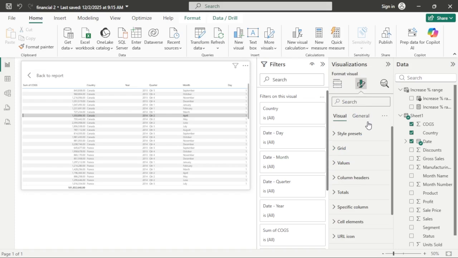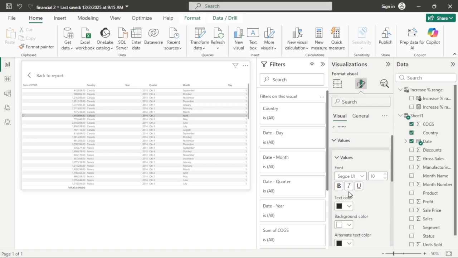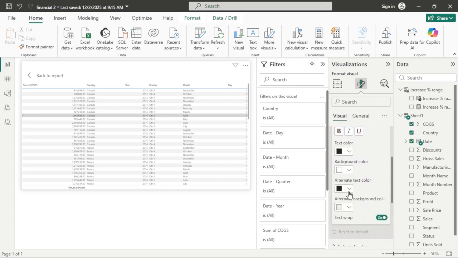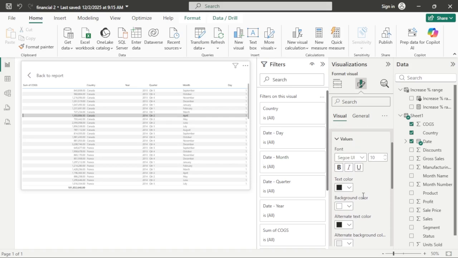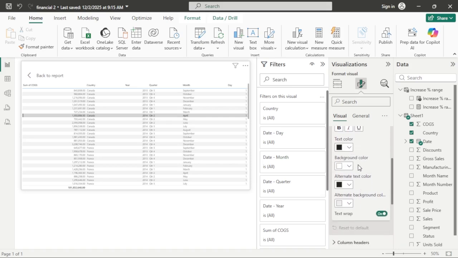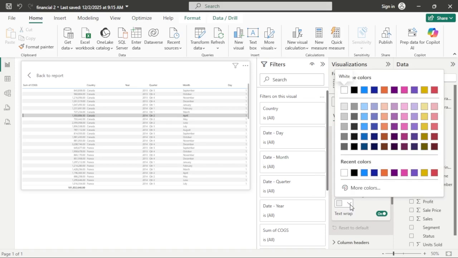Next, enable alternate background colors. The setting for row shading is found within the table's Values section. Expand Values. Scroll down within the Values section until the alternate background color toggle appears and turn it on.